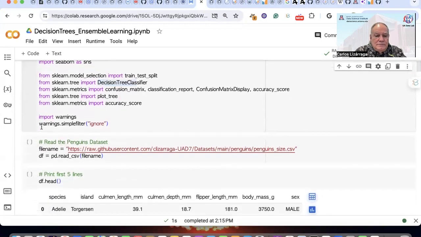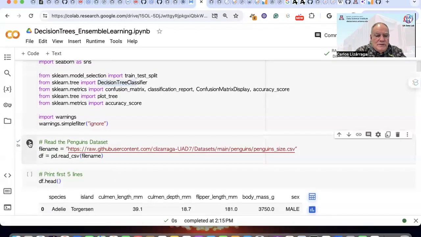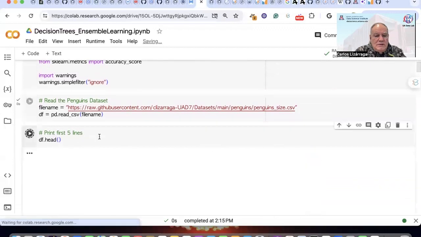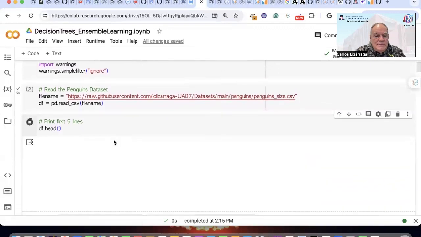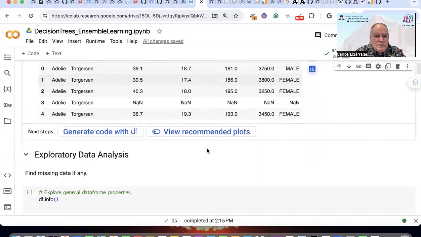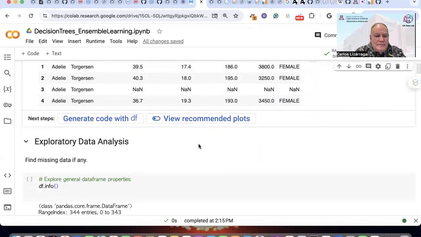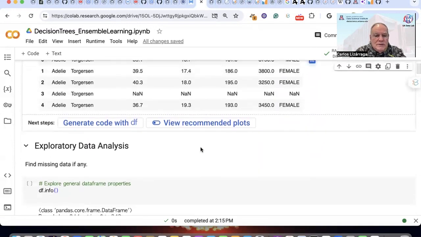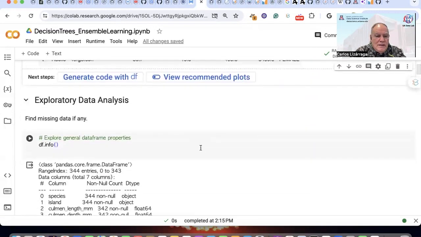Then, as we have been using the penguins data set, I'll do it again. So I read the penguins using the read CSV function, and the penguins data set is sitting over a GitHub repo. This is how the penguins data set begins. Remember, we have species, we have islands, we have the different measurements, and we have the gender of the penguins. And also, then we can start doing some exploratory analysis.